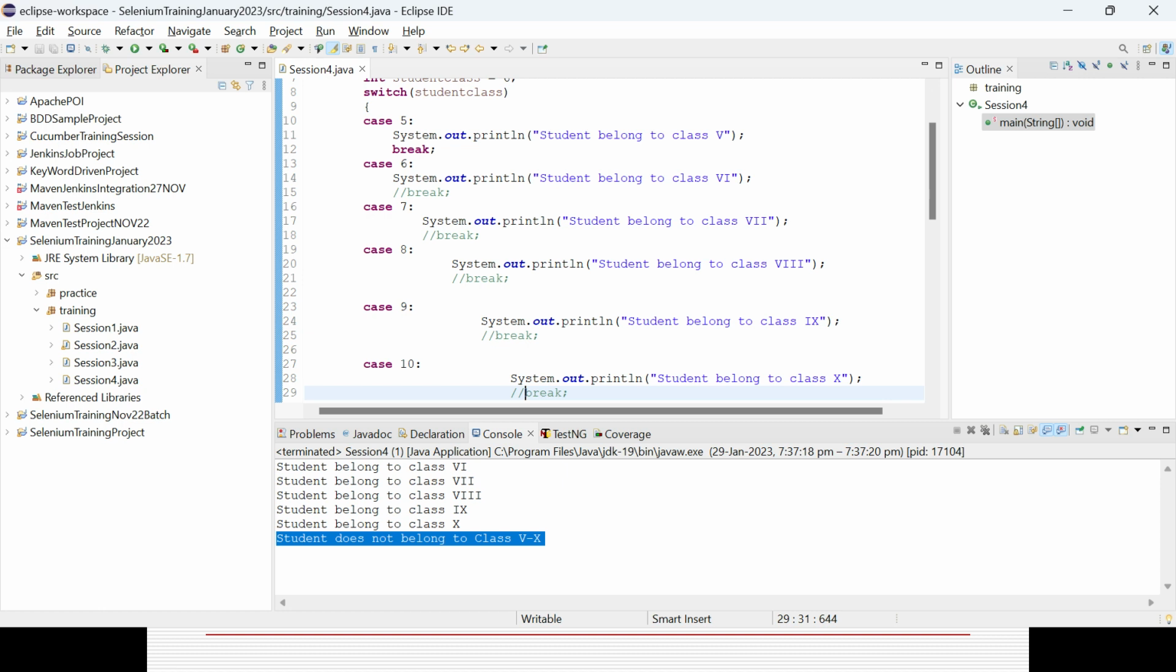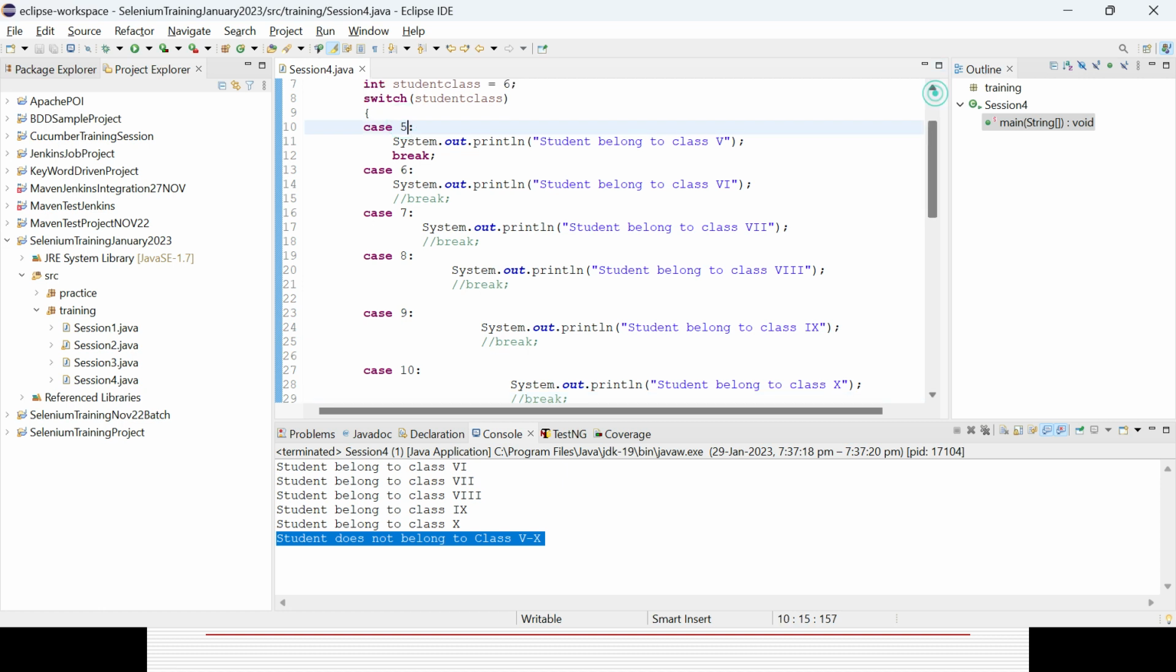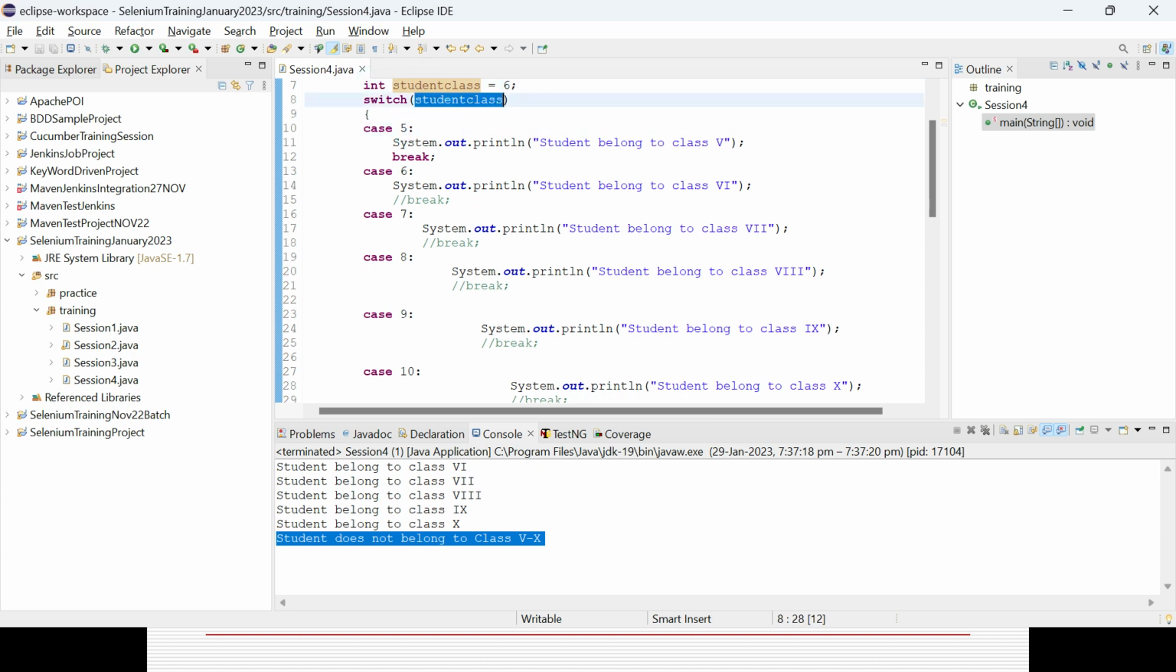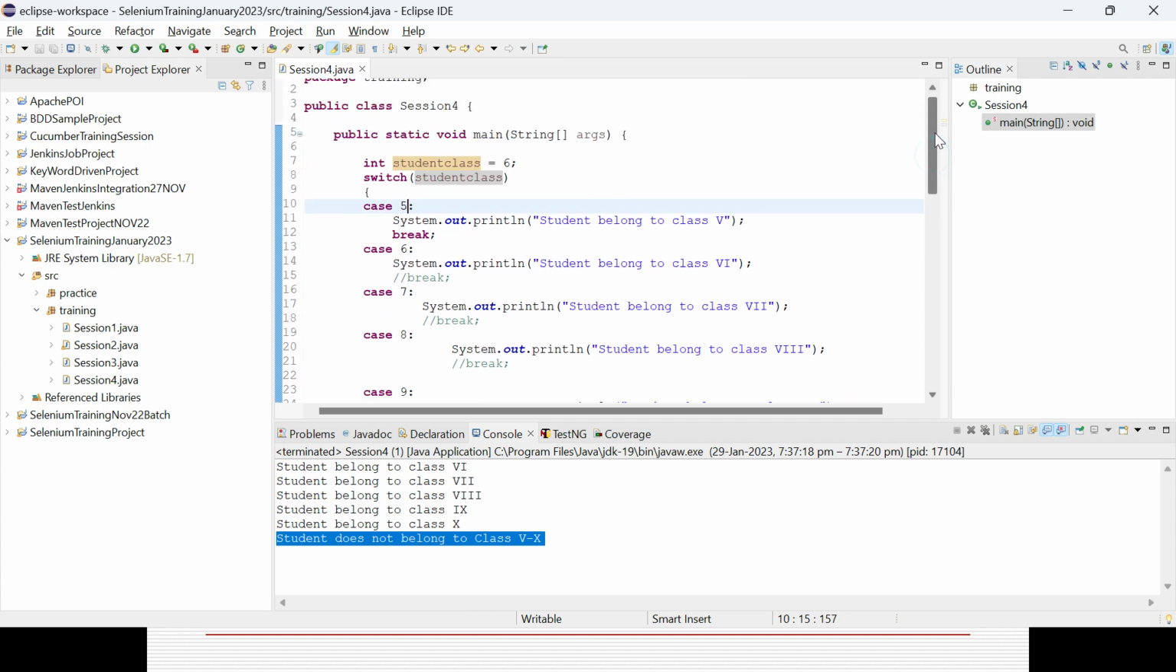So your case should always be based on your data type. Whatever data type you define for the variable, it should be based on that. The variable will come under the switch, and whatever cases you need to generate, based on that you can create your cases. In case you need to go for 1 to 12, you can give 12 cases, right? It will depend on the requirement. So that is the way you can develop your switch statement.